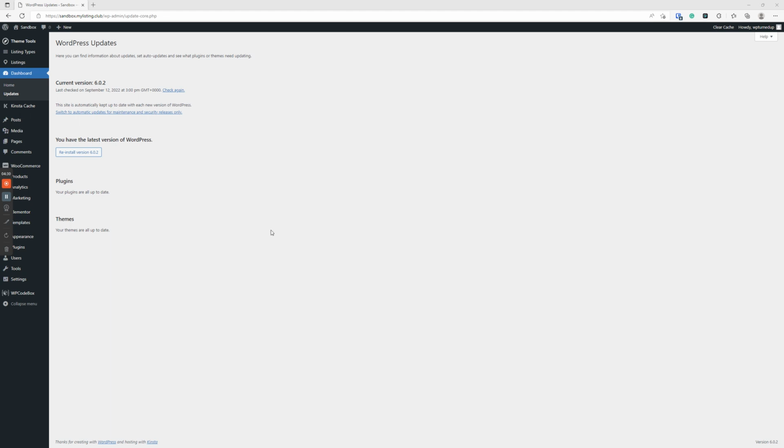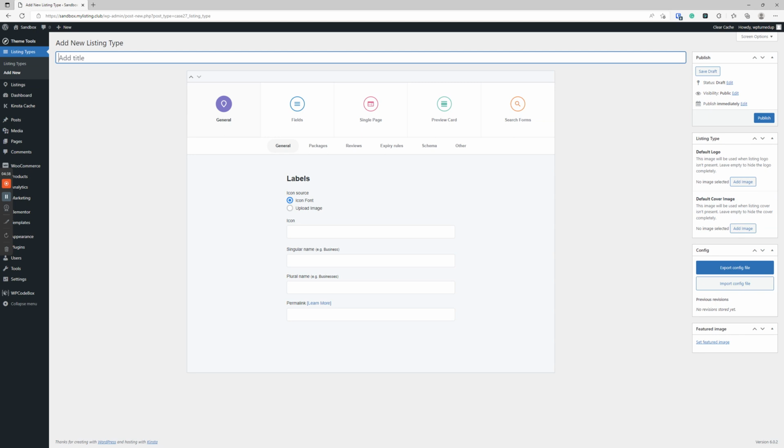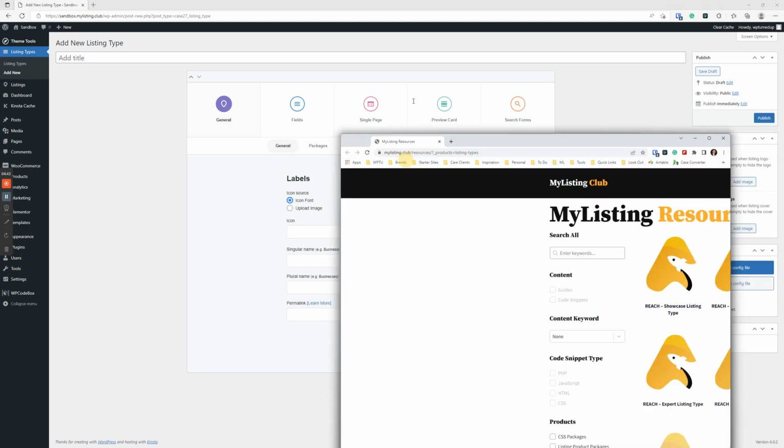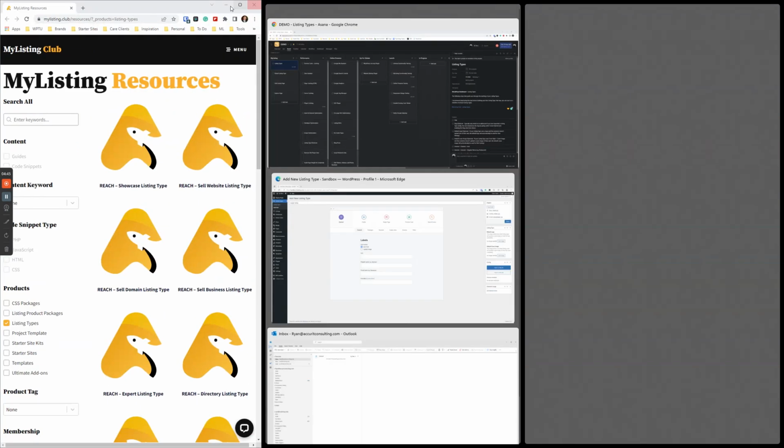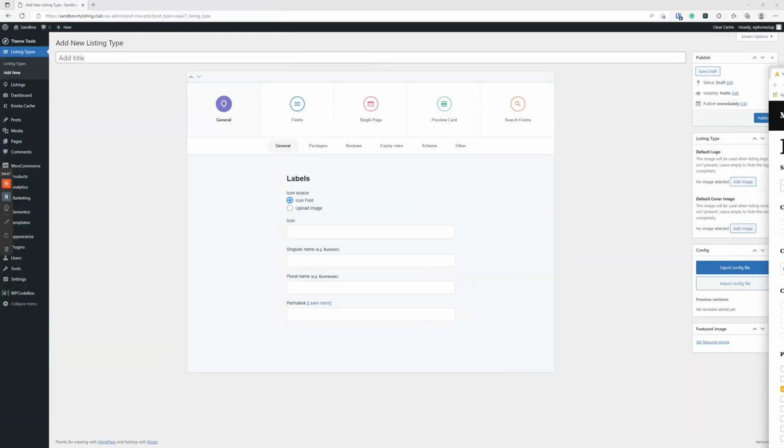Yeah. So let's go ahead and get started here. So in the dashboard, like I said, go to listing types and then add new. I also want to mention that if you have the project template, there's a link. It's going to automatically link you to the listing types that I've created over the years. Let's go ahead and paste that in here.